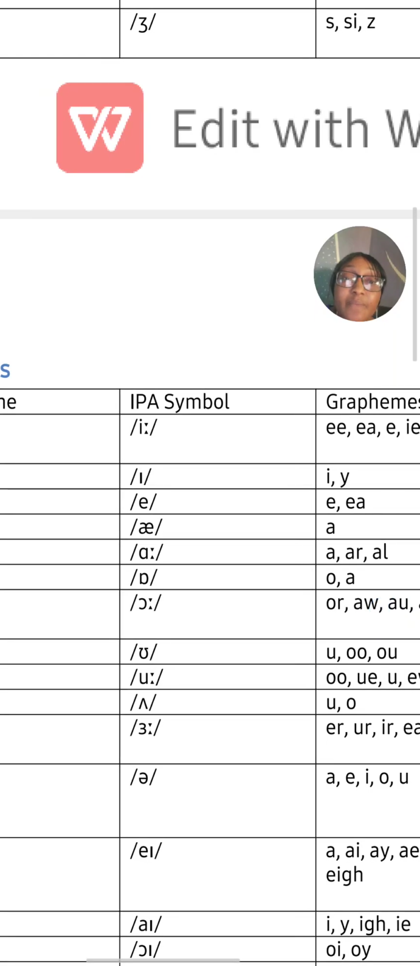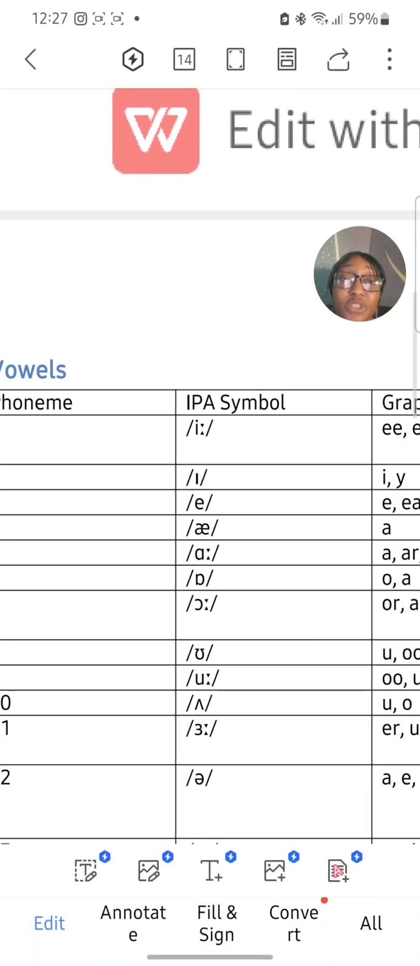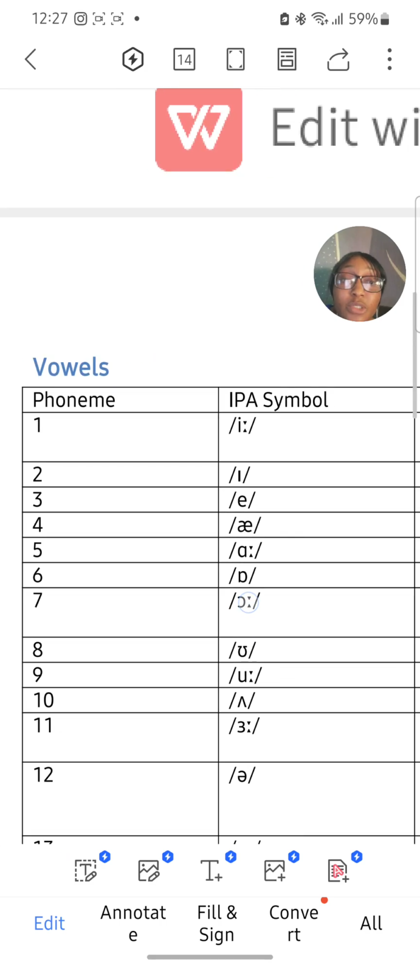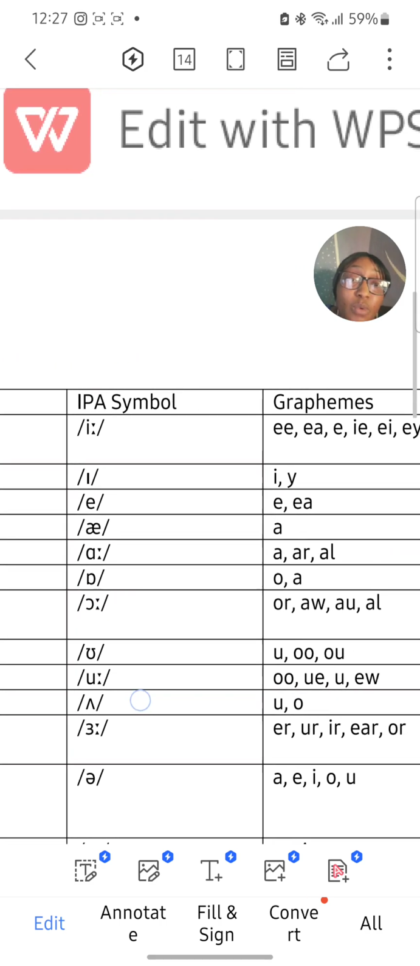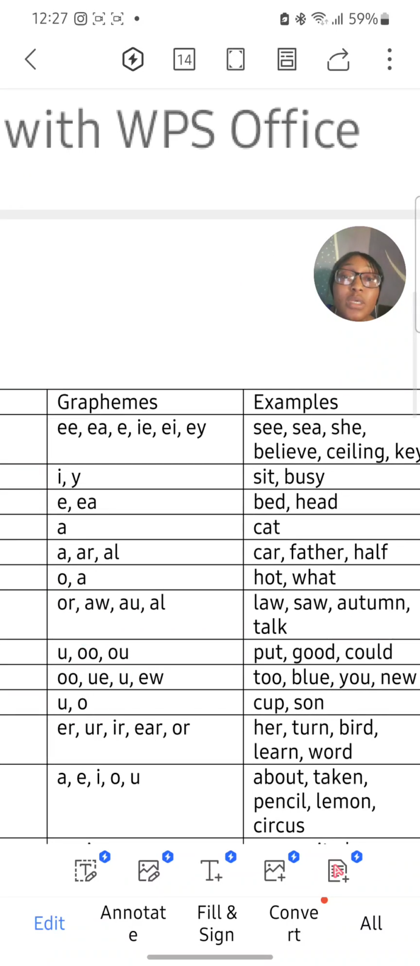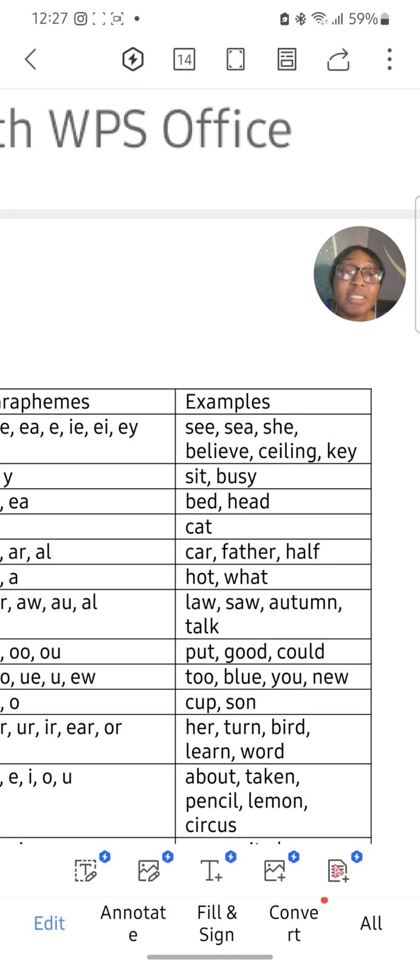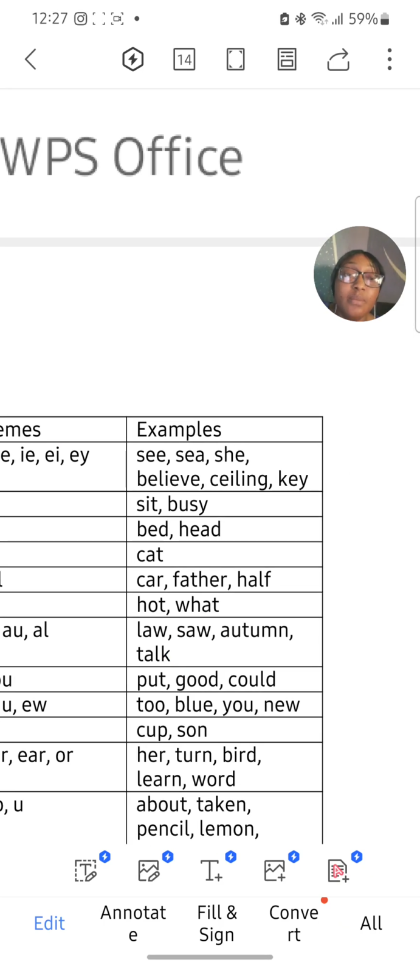Then we have I. Now number 2 is the shorter version of number 1. So for example, in the written form, you have letters I and letters Y. That's why you have sit down. Then we'll have busy. I'm very busy.